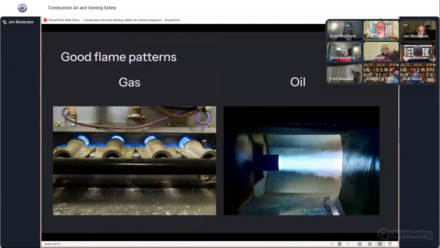So here are a couple pictures of the fuel burning. The picture on the left is obviously a gas-fired heating system, and that flame is very blue, very crisp. It's not moving. Well, we can't tell that, but it shouldn't be moving. And you'll never see a flame with this side cut out, but with an oil burner, that's kind of what it looks like. And again, it shouldn't be smoky. It should be pretty crisp when burning properly.